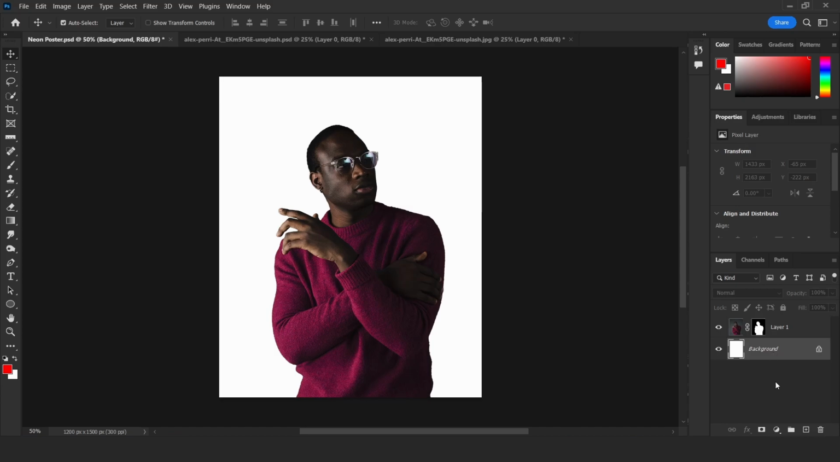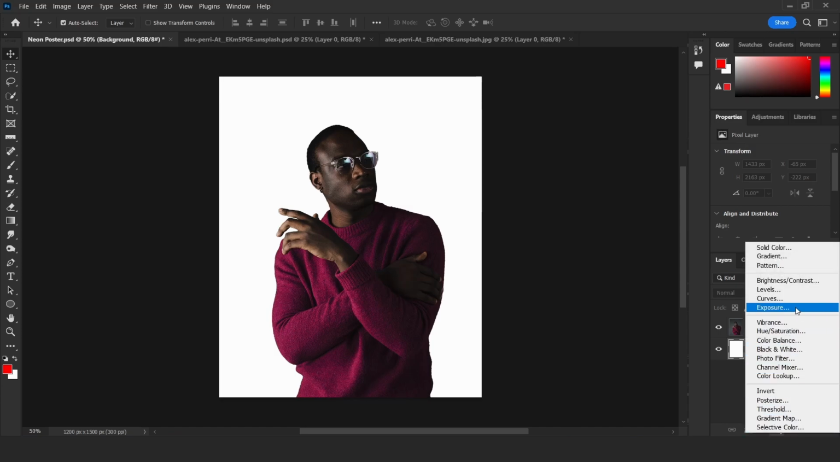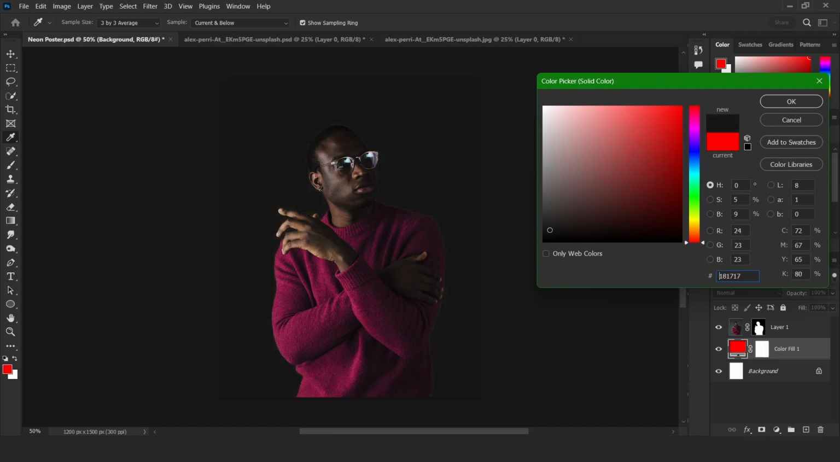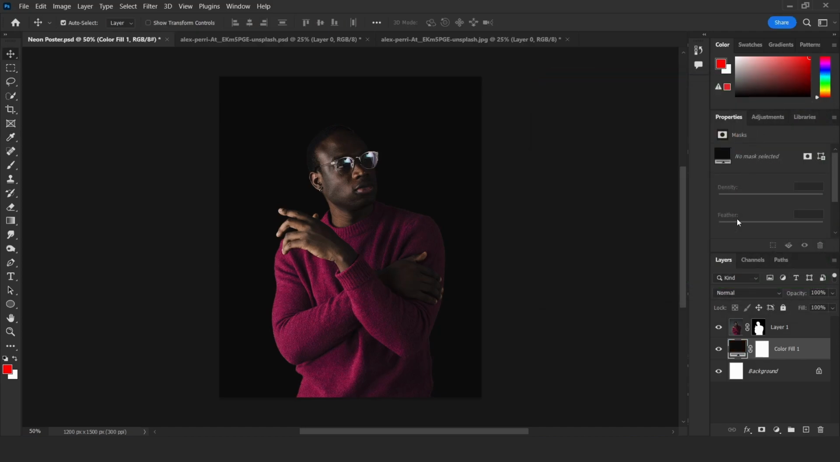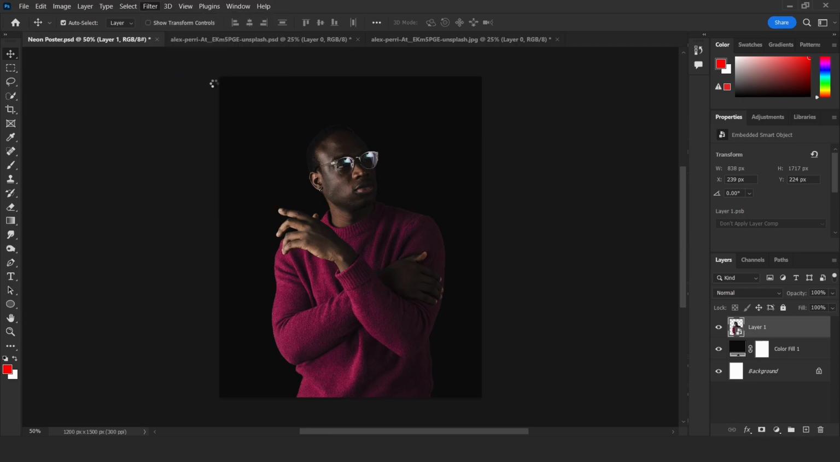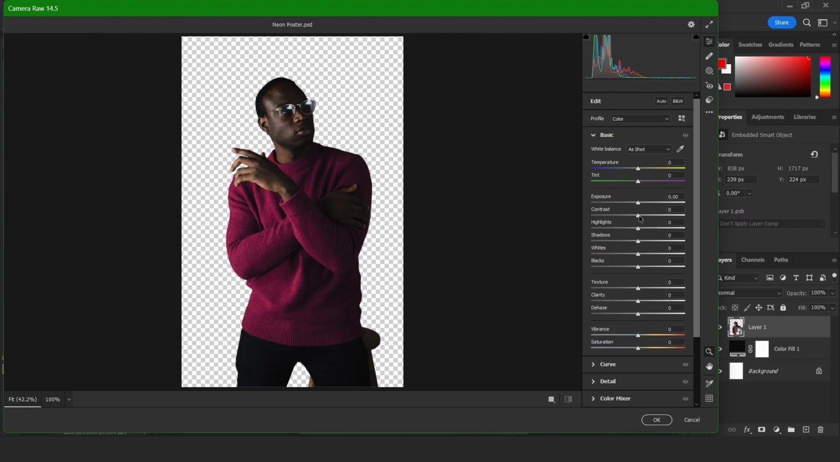Add a solid color adjustment layer below the subject layer. Choose a color closer to black. Right-click on the subject layer, and convert to Smart Object. Go to Filter, and Camera Raw Filter. Increase the contrast and clarity. Bring the saturation all the way down.